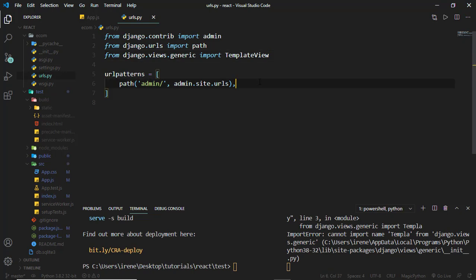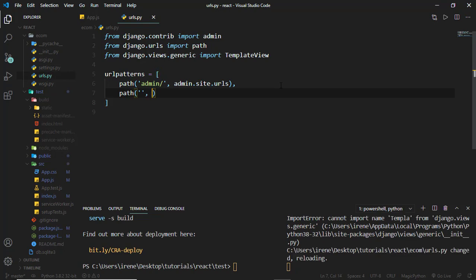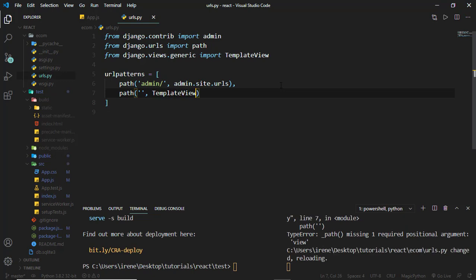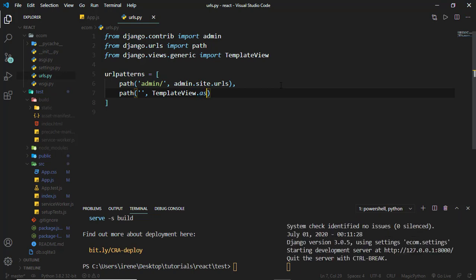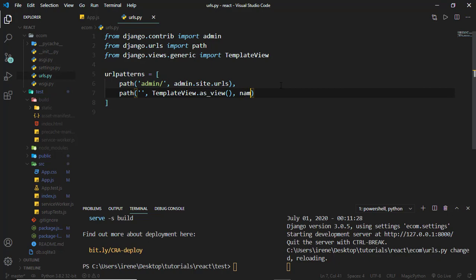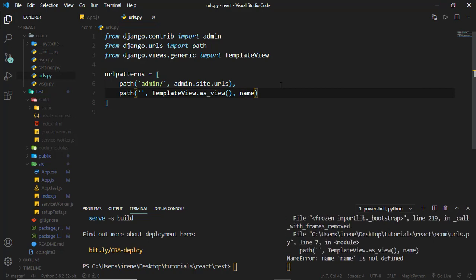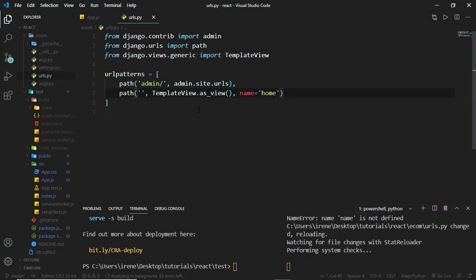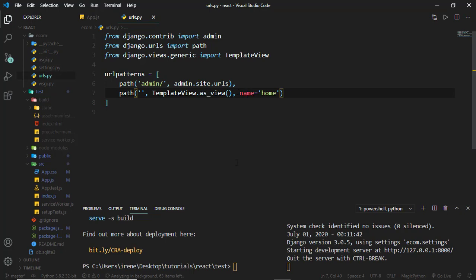So what we need to do is to add another path. Anything that goes to the root URL, we'll use the template view, TemplateView.as_view, since it's a class-based view, and we can give it a name of, let's say, just home for now. And probably we can get rid of the name, but we'll just keep it there.